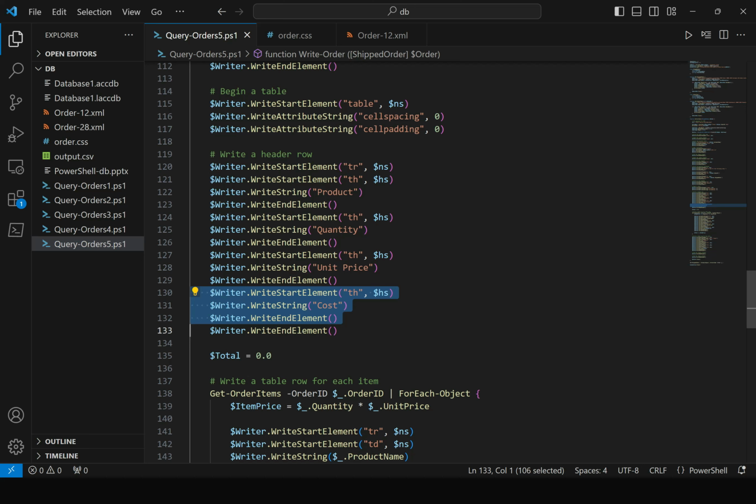So it's a table row, and then the heading cells from left to right are product, quantity, unit price, and cost. And each of those has a start element, end element, and a string in between. And then we have the end of the row.